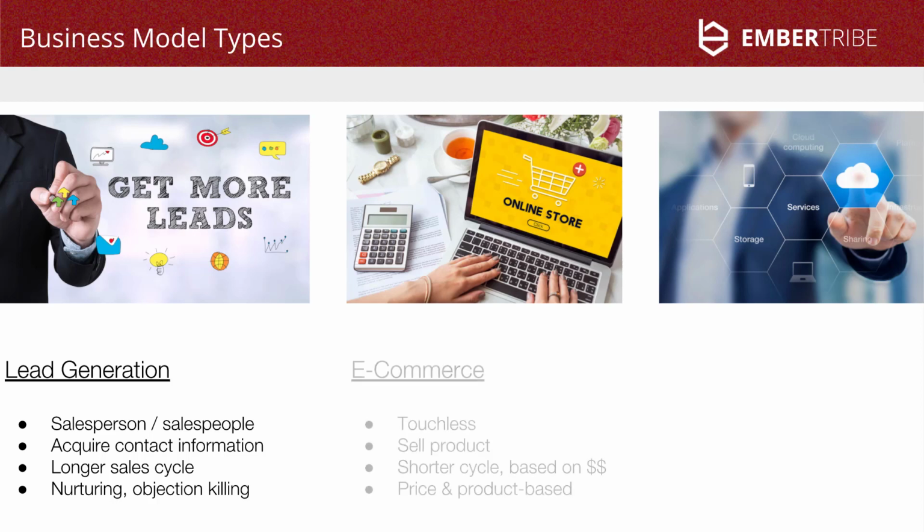Next up is the e-commerce folks. This is touchless, so you're going to come in, you're going to make a purchase. You're never going to talk to a person. You're never going to pick up the phone. The goal is to sell a product. Occasionally, you'll sell a digital product, but it's still eventually buying a thing, a good.